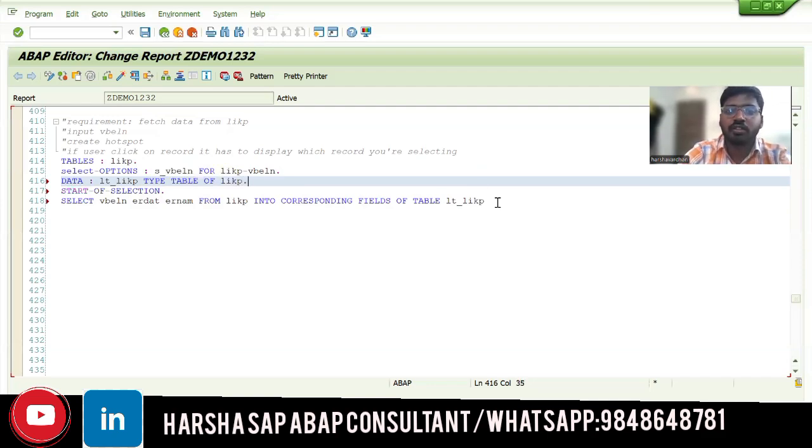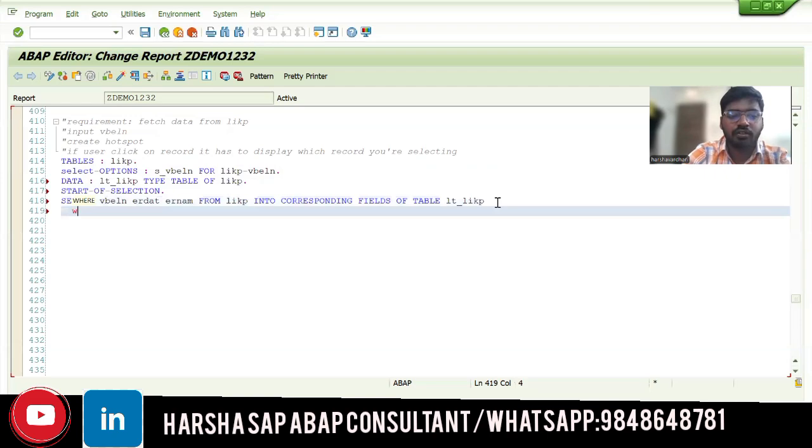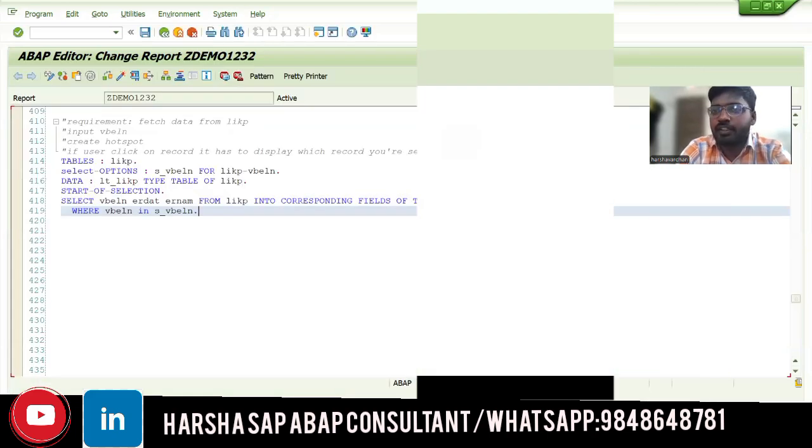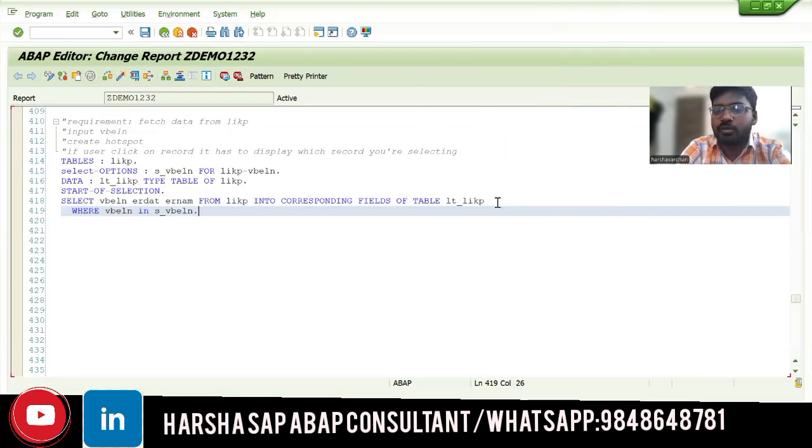Okay, where VBELN in S_VBELN. This everybody knows, there is no need to explain it. So from here, we are getting the data from the delivery header. So now we are going to display this delivery header.